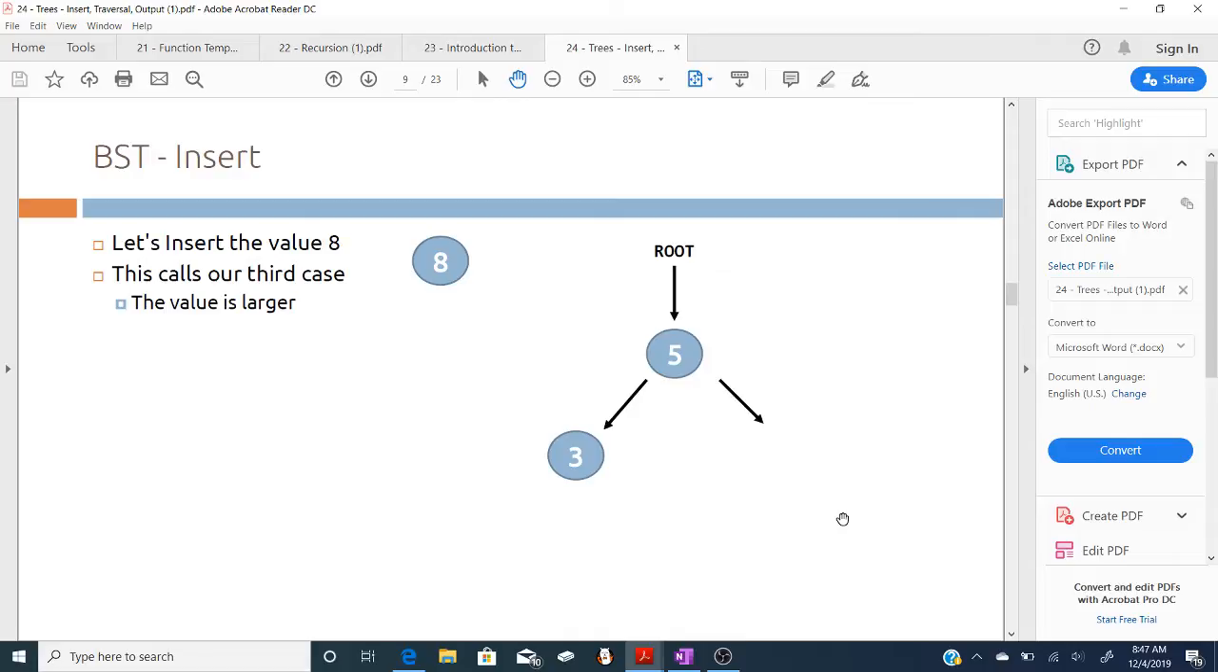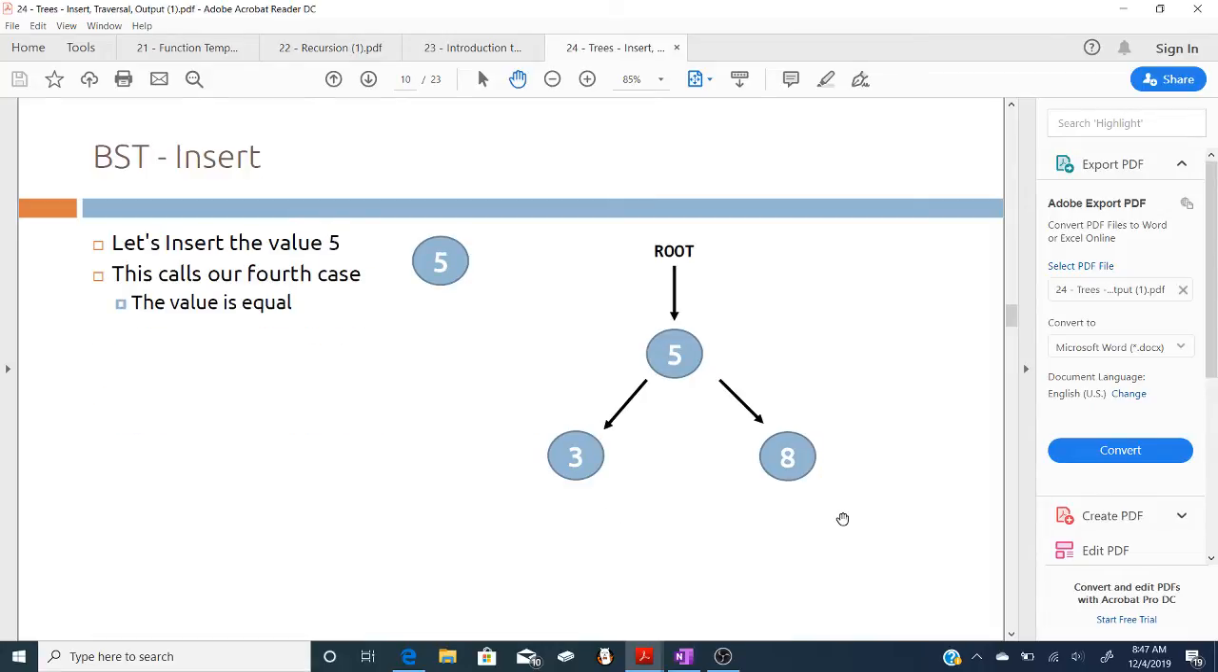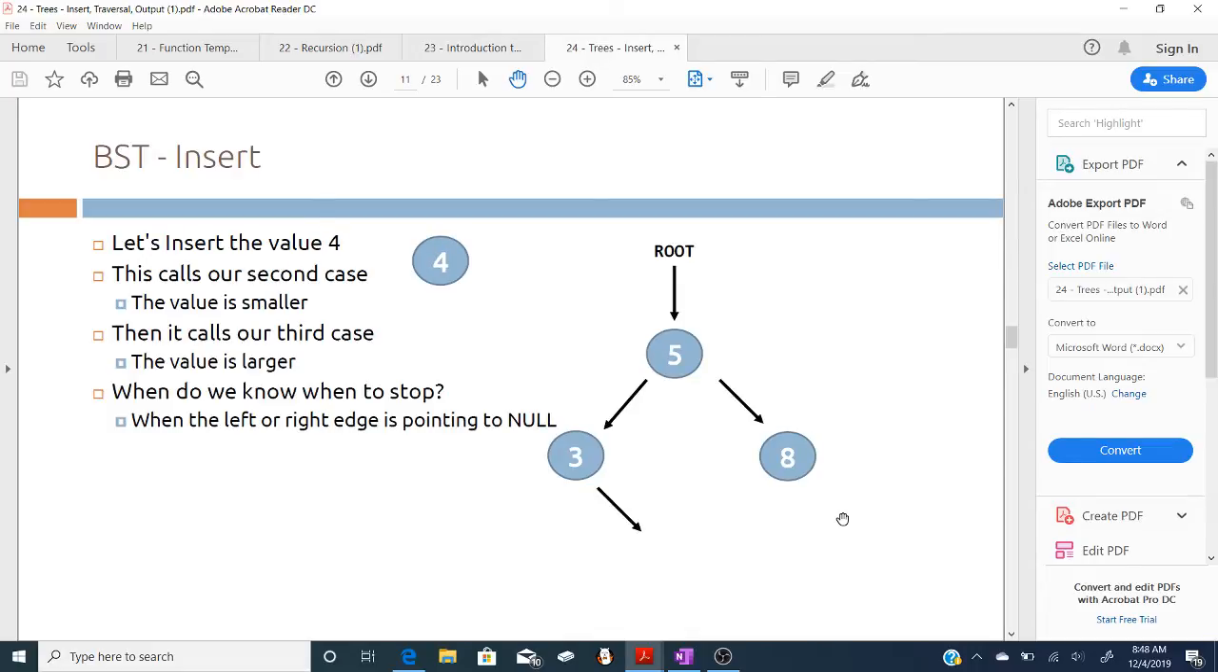Or if I want to insert 5, the value's equal, so I don't insert. You don't really create it. You don't want to create it. It just doesn't make sense. And then 4. Is the root null? No. Is the value smaller than the root? Yes. So which way do I go? Left. And then I run all the cases again.